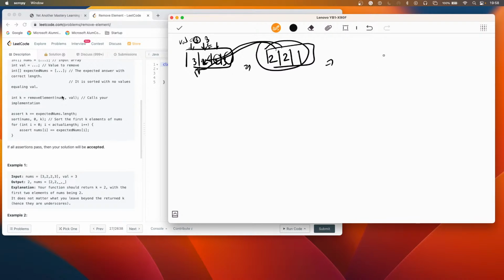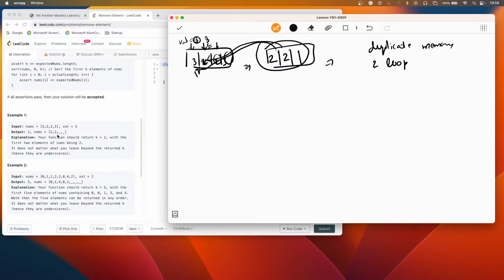But this is not a really nice approach because you are creating a duplicate array, a duplicate memory block, so it's not going to be a very efficient solution. Another thing is you're doing two iterations. One iteration to prepare the temporary array with the elements which are not equal to val, and then another to copy back. So it's two loop operations. This is one approach, but if the interviewer asked you to do it in place, this is also going to be the same approach.